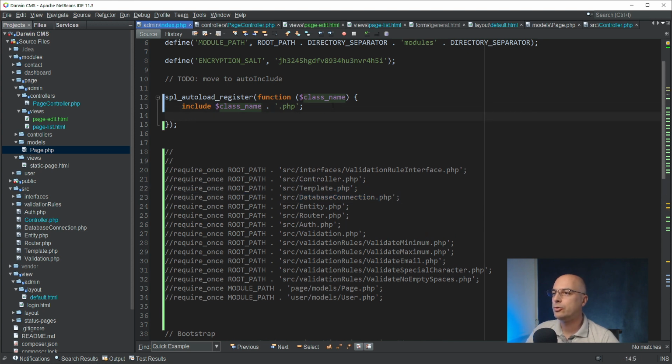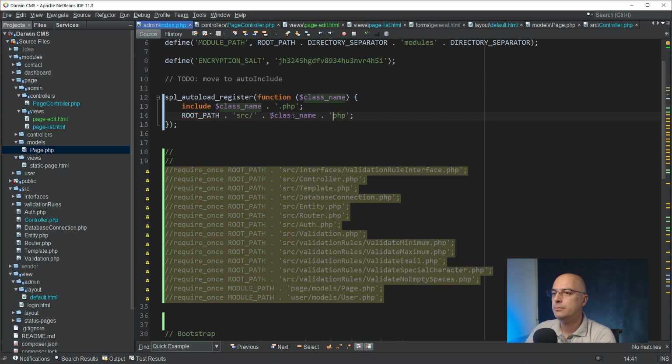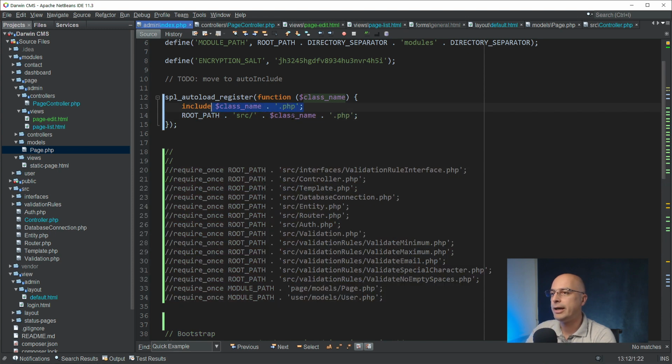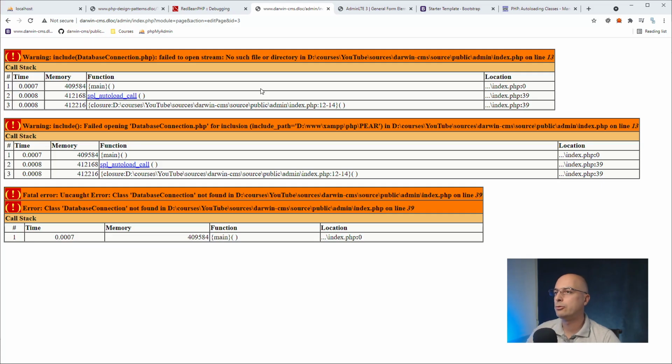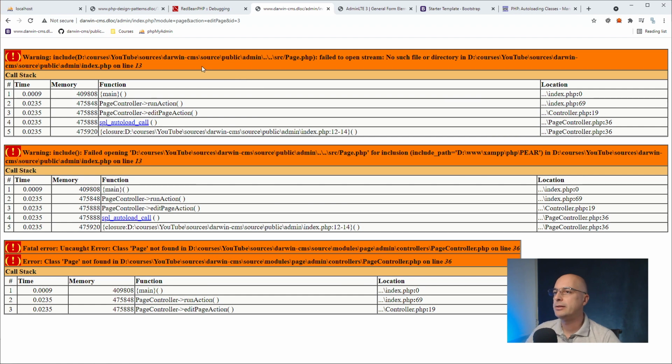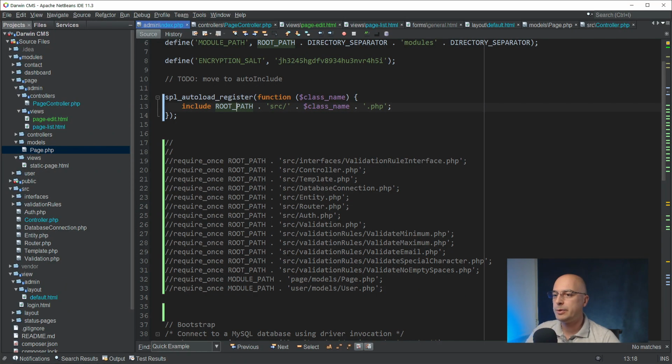So what we can do is use this root path, and instead of this actual name here, we are just going to put this variable here. And that way PHP will actually include our file from this source directory and this root path, if you recall that. If I were to refresh now, we can see that it went over the database connection, but is now complaining about this page. And the reason it is doing that is because the page is not inside the source map.